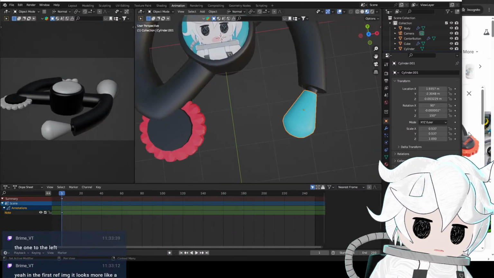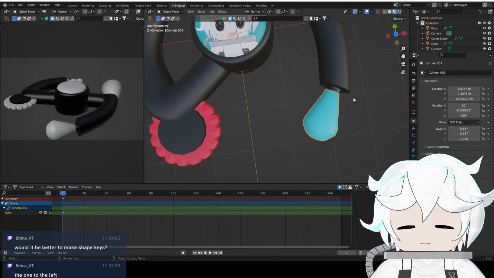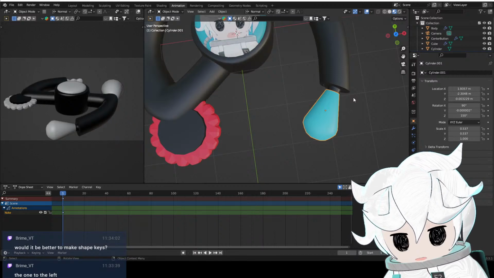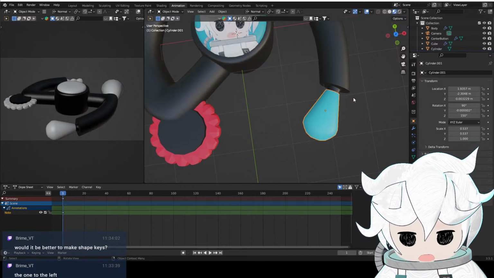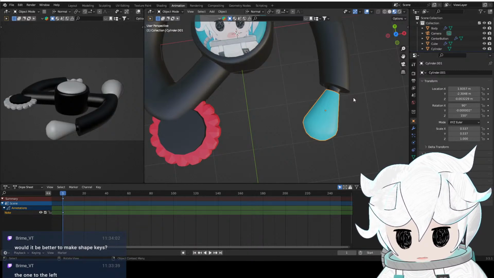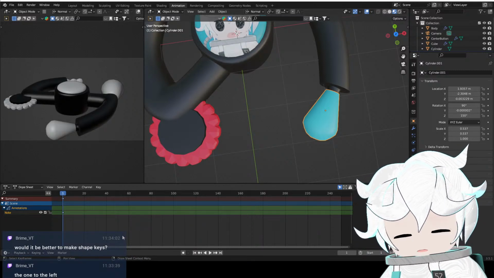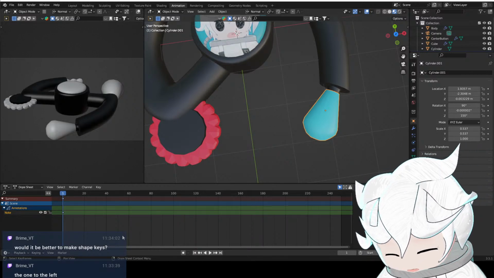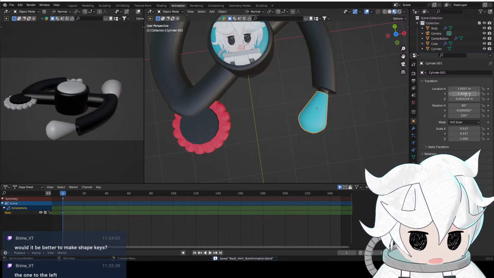This should be pretty easy animation, right? Would it be better to make shape keys? Oh, that's interesting. Shape keys. Well, I'm gonna be using Three.js. The usual format to export animations is like you animate it here and then you push it down into the NLA, whatever that thing is. So I think that's what I'm gonna do. It should be easy, right? Watch me struggle on this.